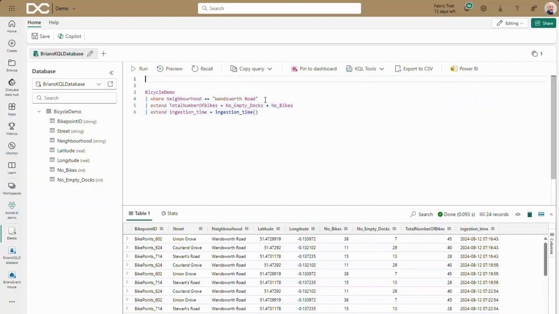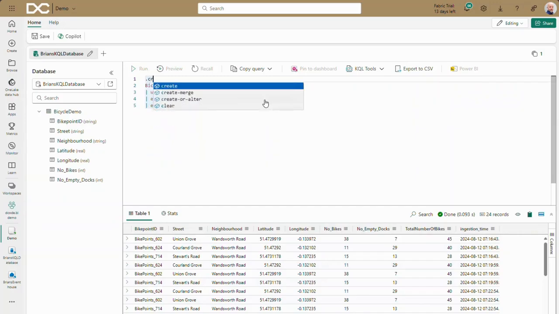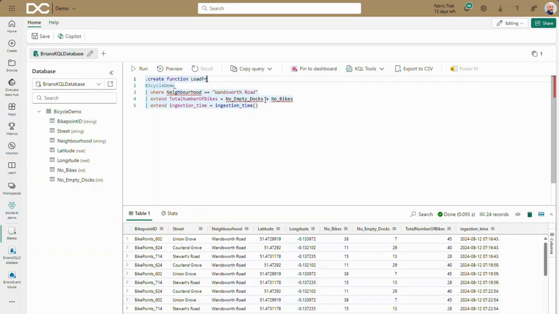All I need to do now is to create a function. I'll call this load bicycles to silver. And there you go.